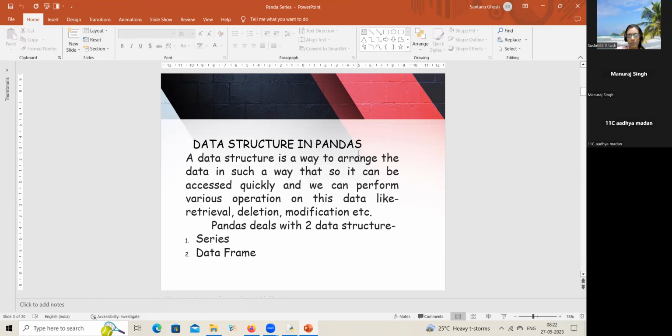Now, in pandas, there are two ways of storing and using data. Those ways are called the data structures of pandas. There are two ways of storing data, and the two names are series and data frames. Fine. There's a full form of pandas also, that's panel data. And this was asked once in the CBSE exam as an MCQ. So do remember panel data. So we talk about pandas in terms of two structures: one is series and one is data frames.